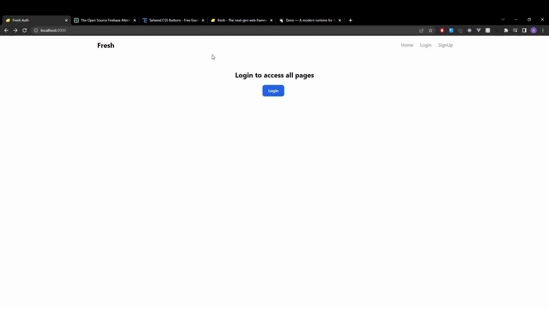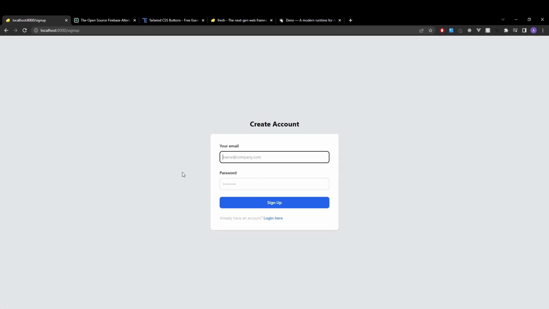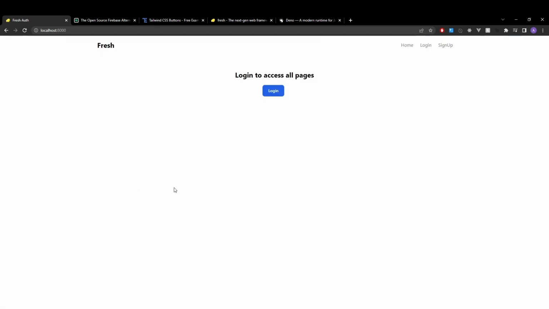We'll first be presented with the homepage that is telling us we need to log in to gain access to the rest of the pages. In the navbar, we have links to the home, login, and sign up page. If we go to the sign up page, we can try and sign up with a user. So I'm going to sign up with test1@test.com. Enter a password, hit enter, and we're redirected to the homepage.